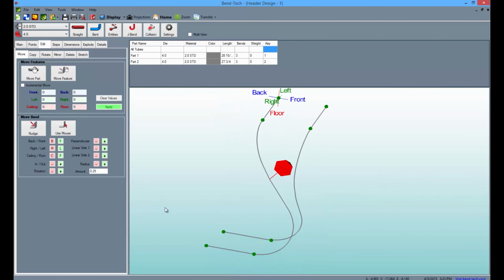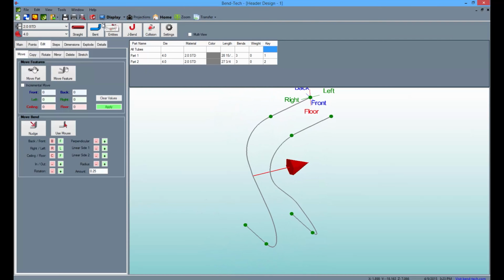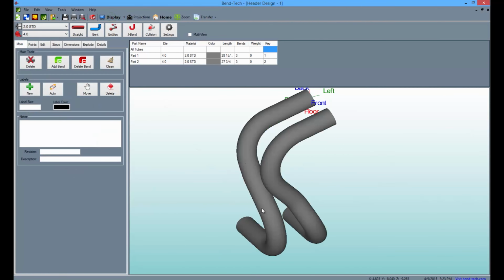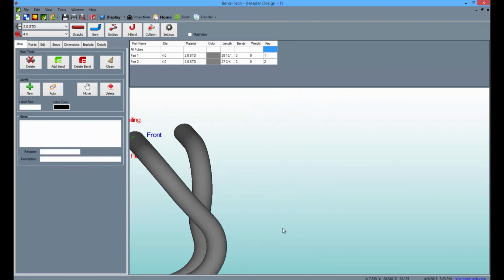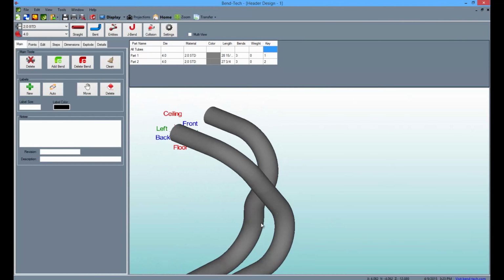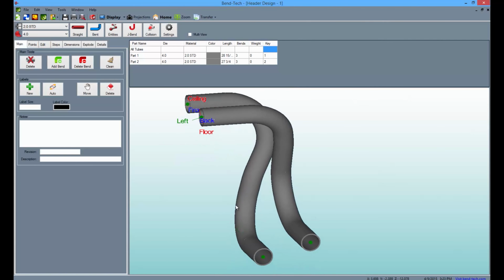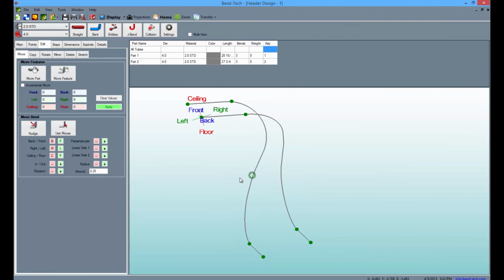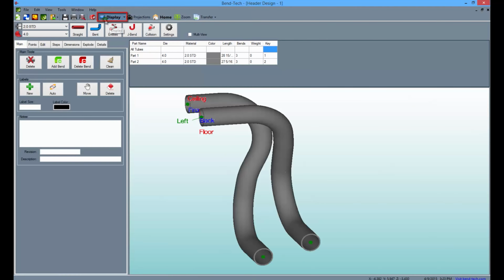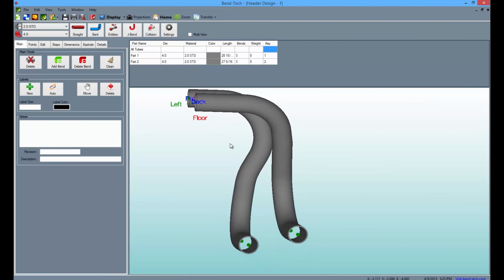Click on the Main tab to deactivate the Nudge tool and check the display again. As you can see, the parts are still just a bit too close for comfort. So we'll go back to the Edit tab and nudge the left part a little further. Checking the display again, we can see that there is no collision between the two parts.